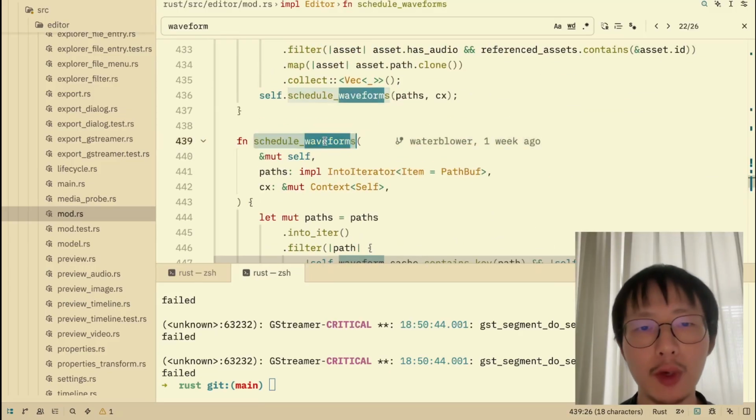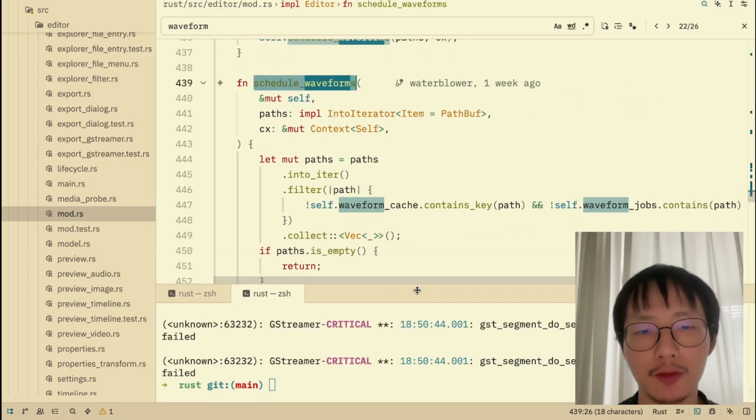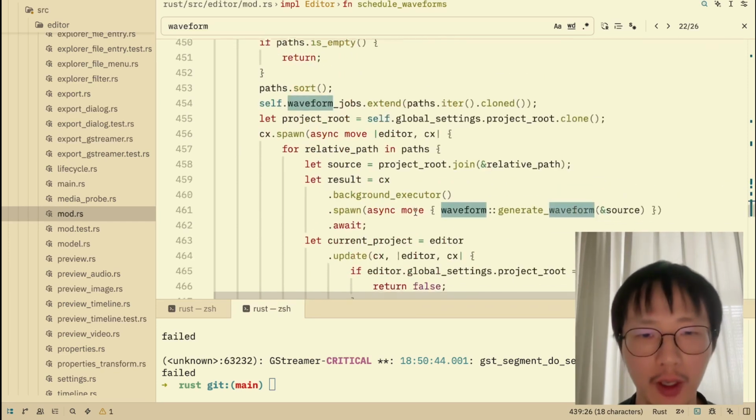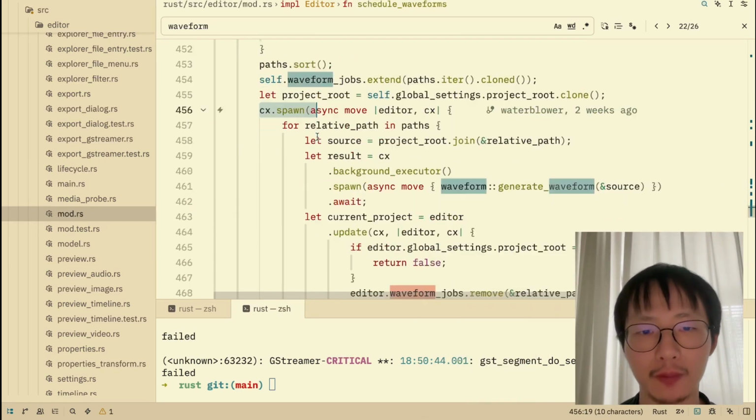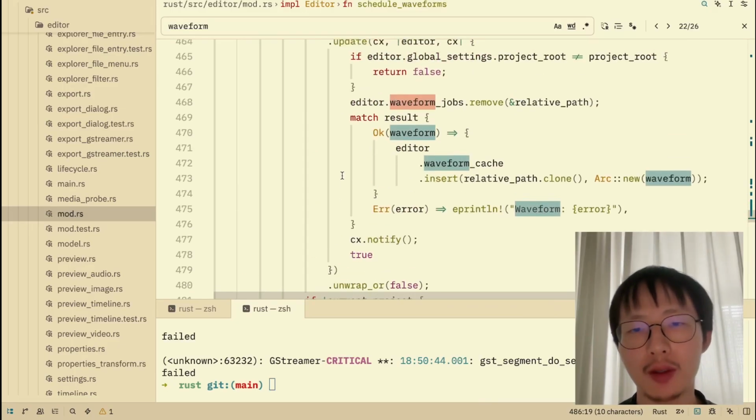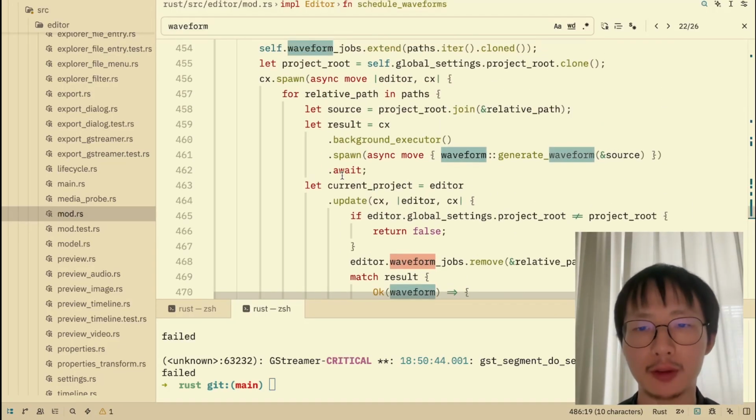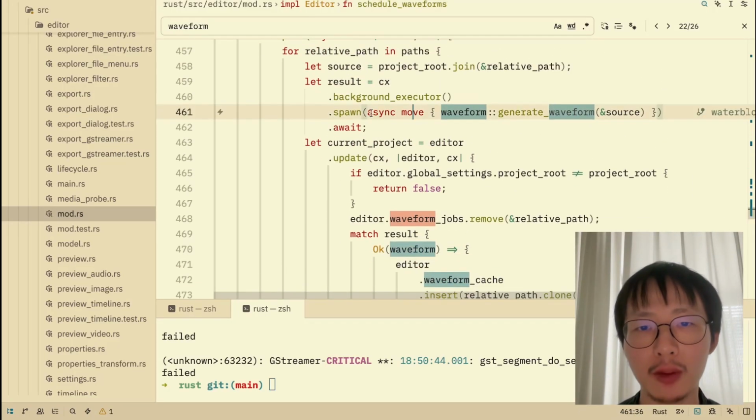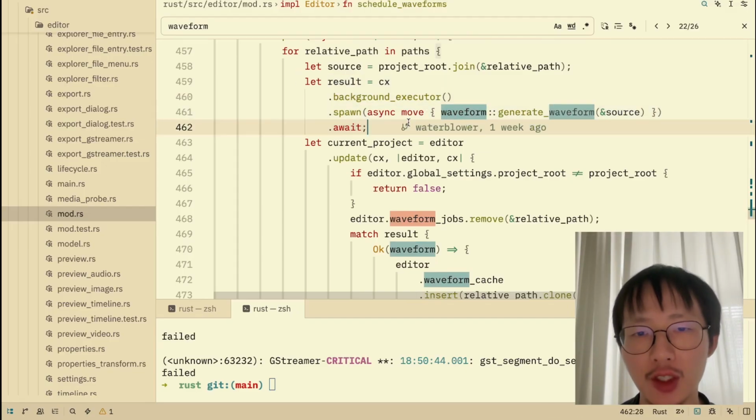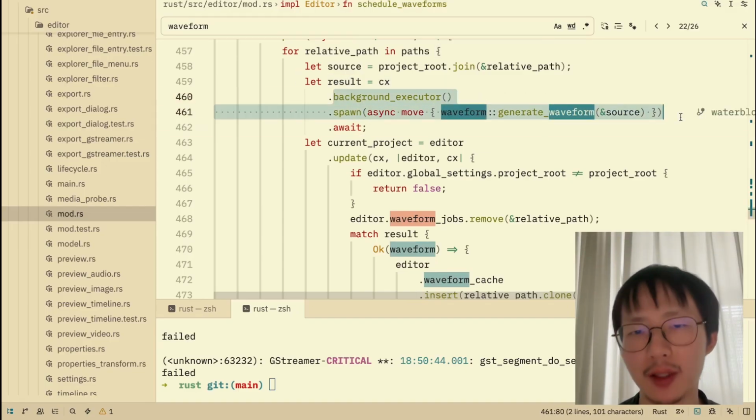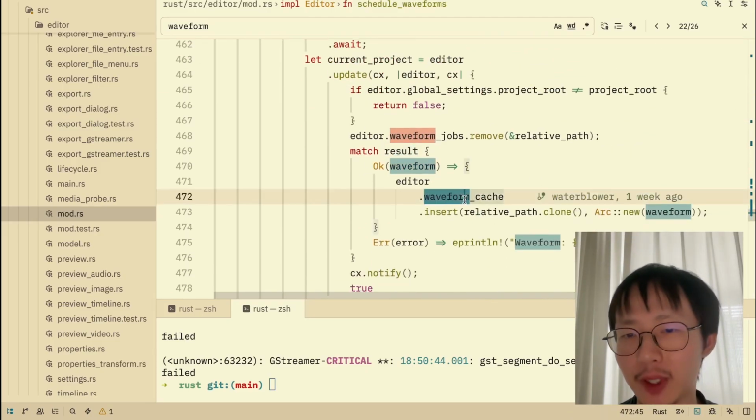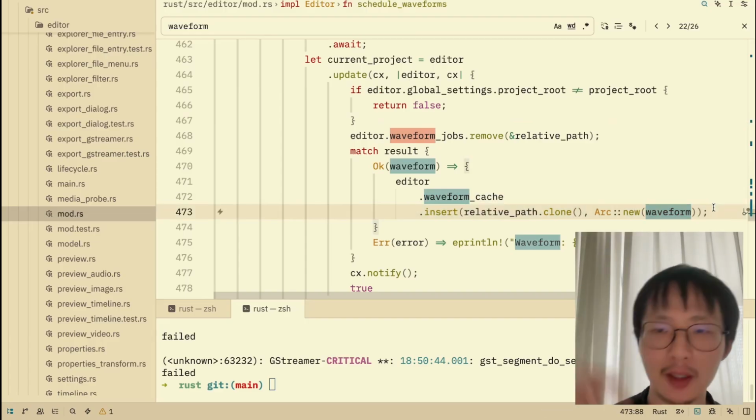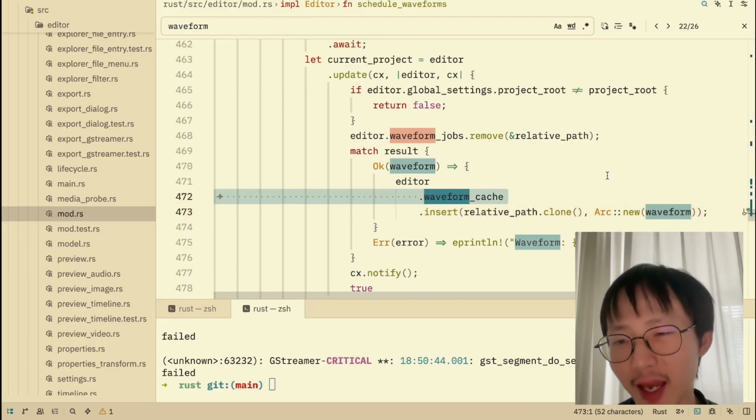This is schedule waveforms. Basically, this is a function that will run in the background executor. So we have the context, span, and detach. That is in the background. And then I will generate this cache. It's also in the background, right? In the background executor, I will do this async generate waveform, and I get a result, and then I basically insert that result into the waveform cache.